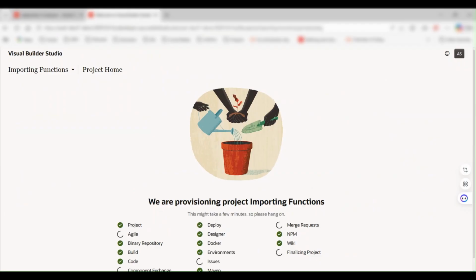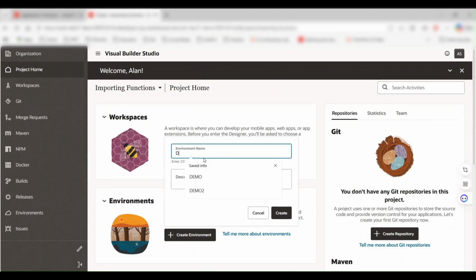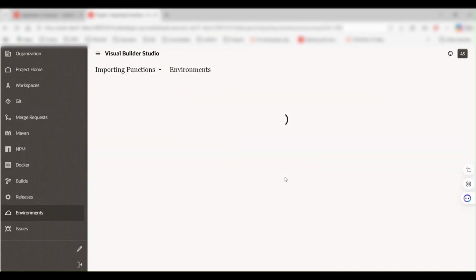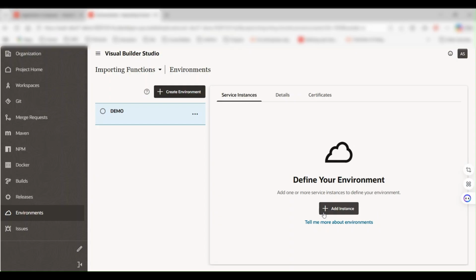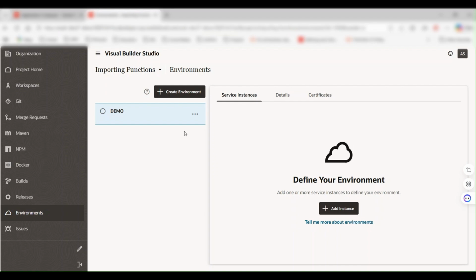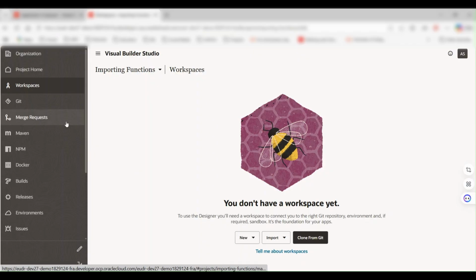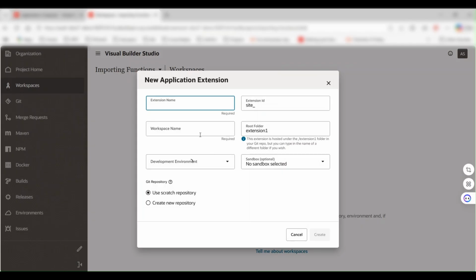Visual Builder Studio will set up all the things for us. I am creating an environment. I am mentioning it as demo, and I am creating an instance inside the environment. I am selecting the IDCS resource and I am clicking on add. Once the environment got created, let me create a workspace for new application extension. Let me name it as importing functions. Okay, and let me click on create.